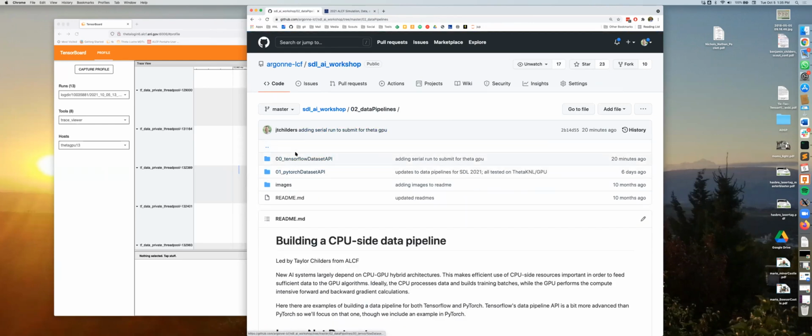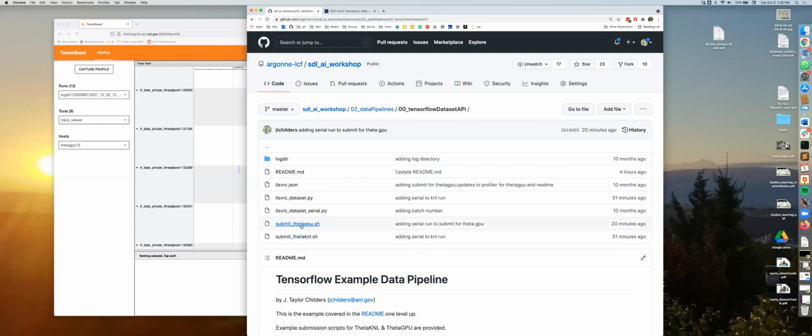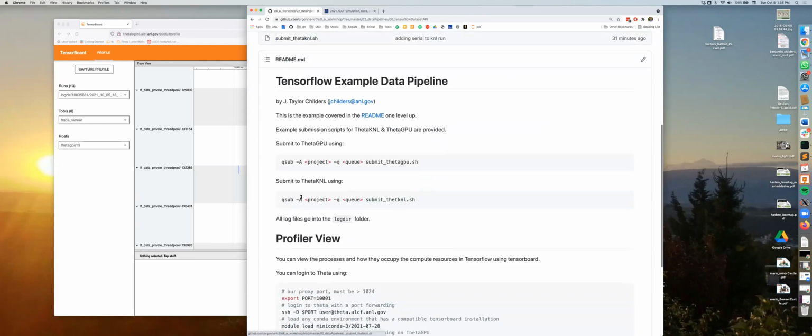So I have these two directories, one for TensorFlow, one for PyTorch. I have submit scripts. So these you would run on the command line, either on Theta GPU or on Theta KNL with this call. So you need your project, in this case, SDL workshop, and the queue, which is training dash KNL or data training dash GPU. And these are set up so that all your log files end up in the log directory.